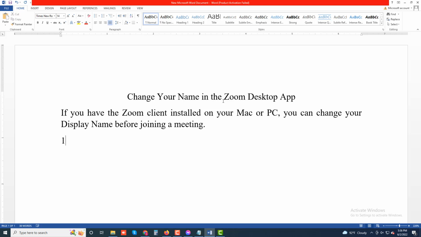Number 1, launch the Zoom app on your computer, and if necessary, sign into your account.